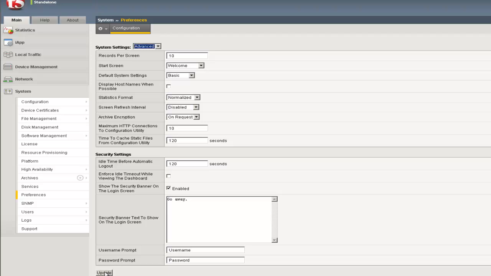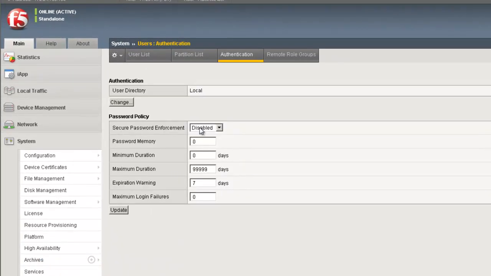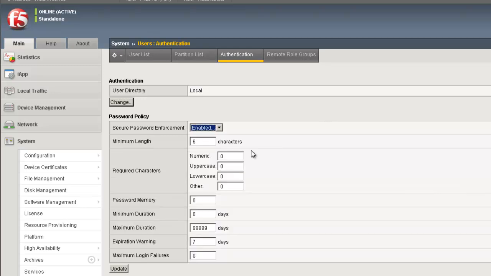Next, we'll want to work on configuring a password policy for the administrative users. That's done under System, Users, Authentication. Once here, we'll want to turn on Secure Password Enforcement, which will give us another plethora of options, where we'll set the minimum length of characters for the password, set this based upon your infrastructure security requirements, then you set up your password complexity requirements, password memory, the minimum and maximum duration, how many days before expiration they get warning of expiration, and then maximum logon failures.